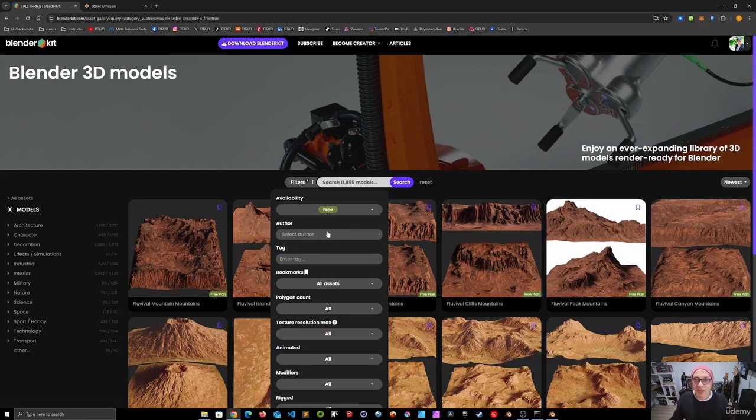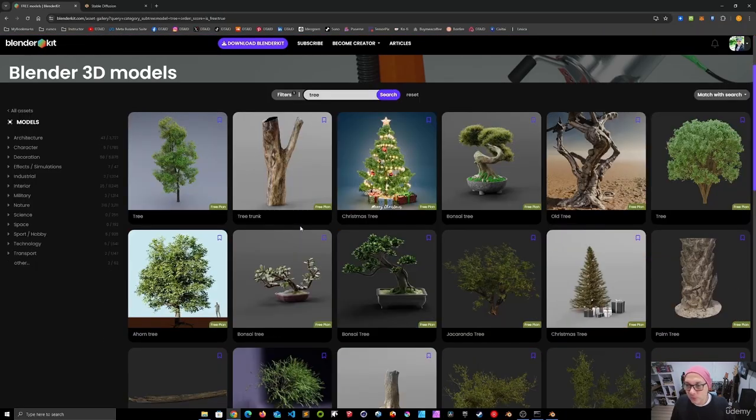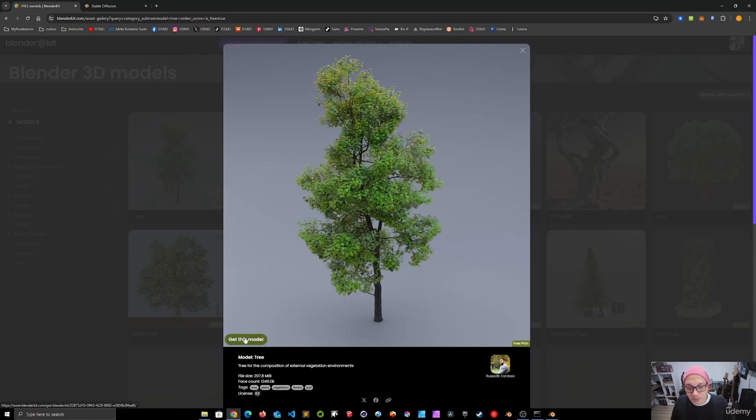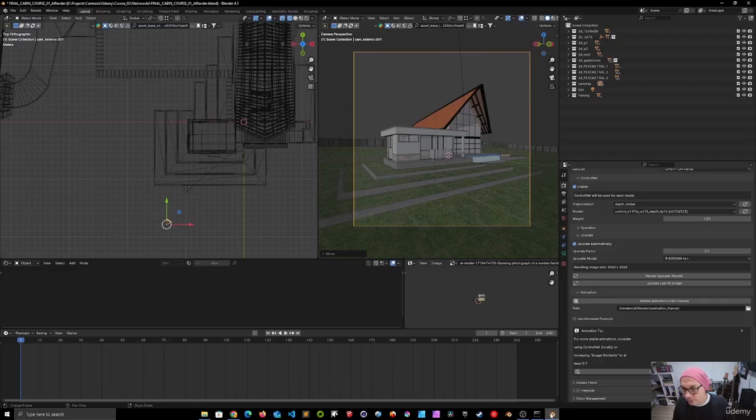BlenderKit has got a lot of free assets that are very, very good, but the paid option, which is a subscription-based option, offers a lot more. And I encourage you to use the subscription option when you can to support the project. Here, look for tree and click on search. So you will see all of the results have a tag that says free plan. So we're going to import this first tree that I like a lot. Now click on get this model and click on copy link and go back to your Blender file.